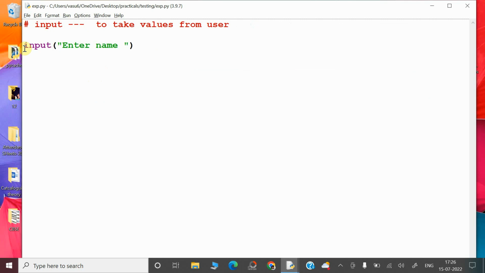Then what you have to do, after taking input, always assign it to some variable. After taking input from the user, always assign it to some variable. If you do not assign, then whenever you go to the next line, those values are not available and cannot be accessed. So whenever you are taking any input, always store it in some variable. After storing it in the variable, you can perform your different operations.